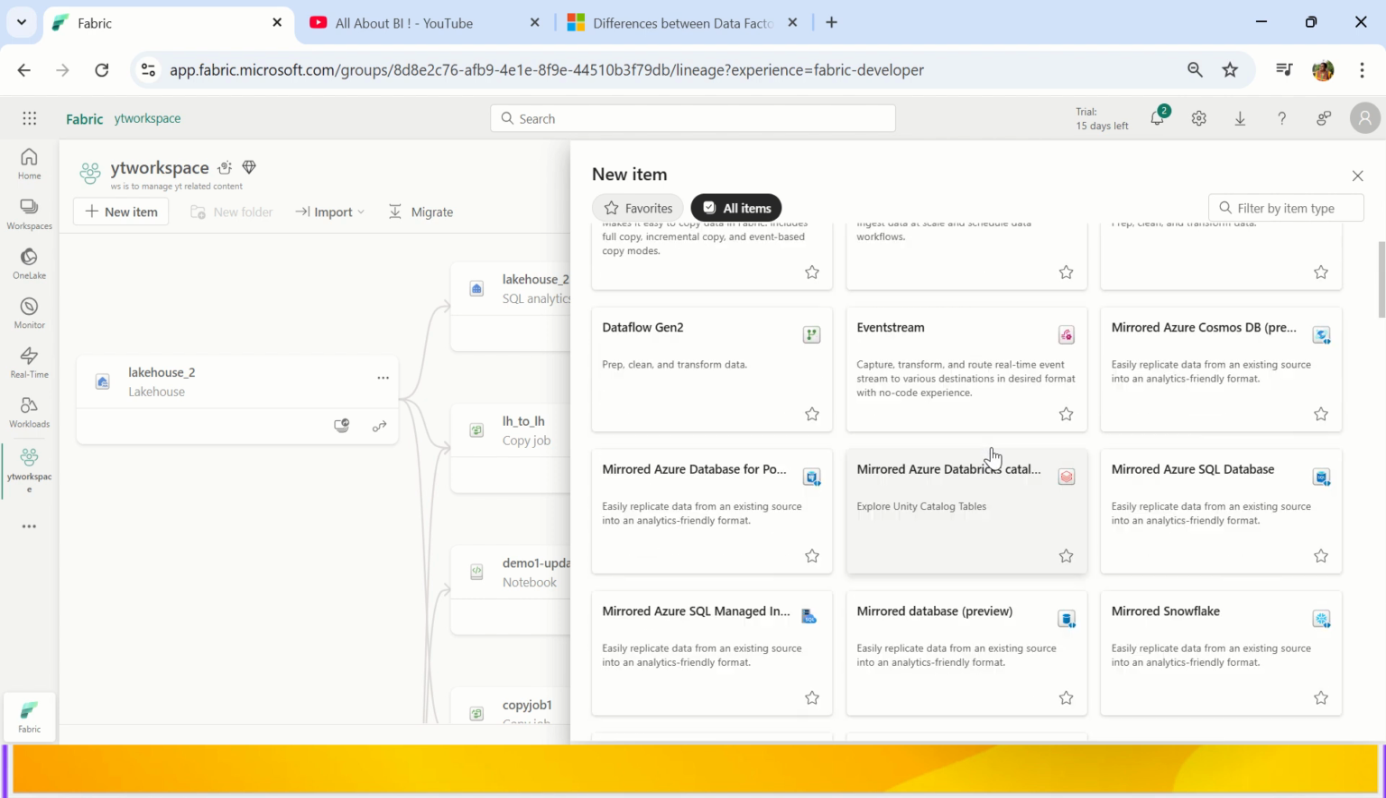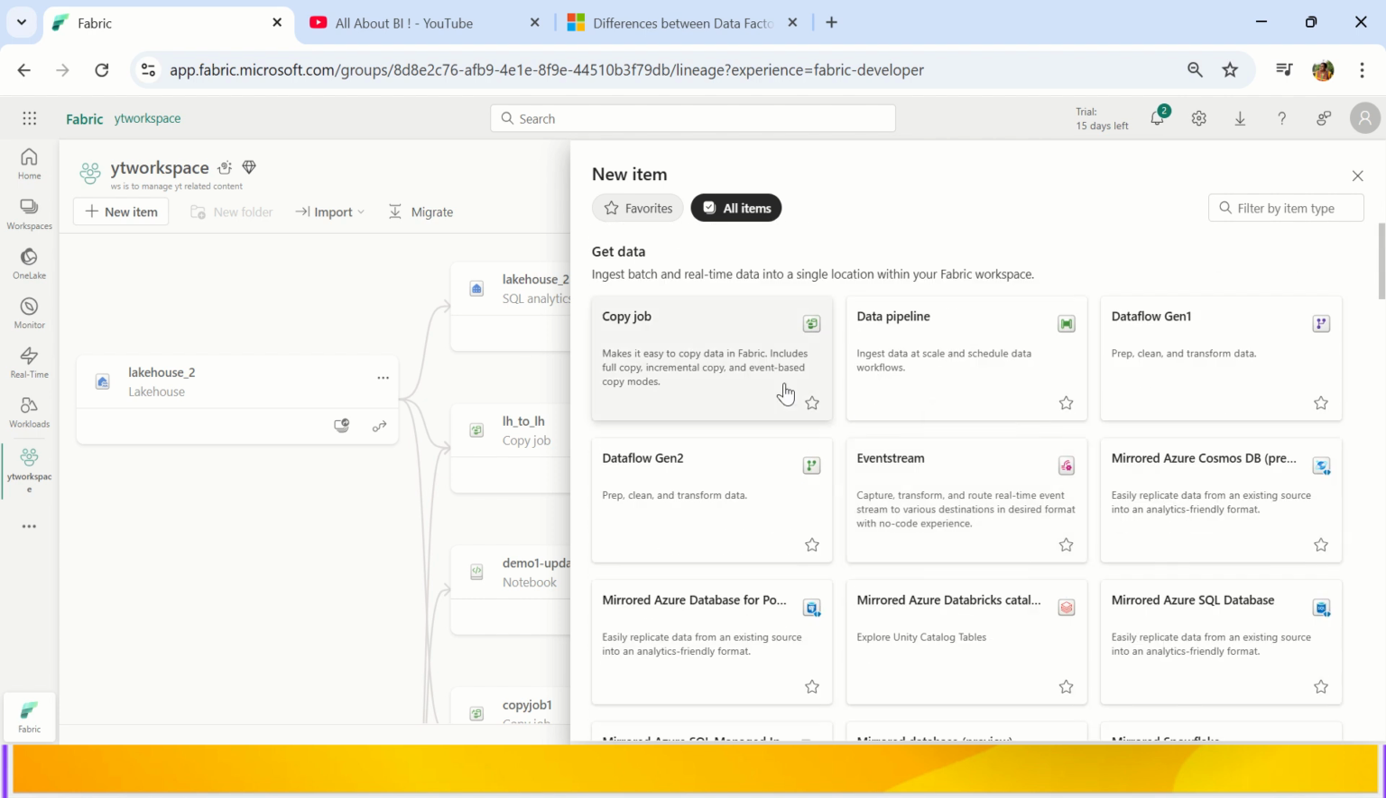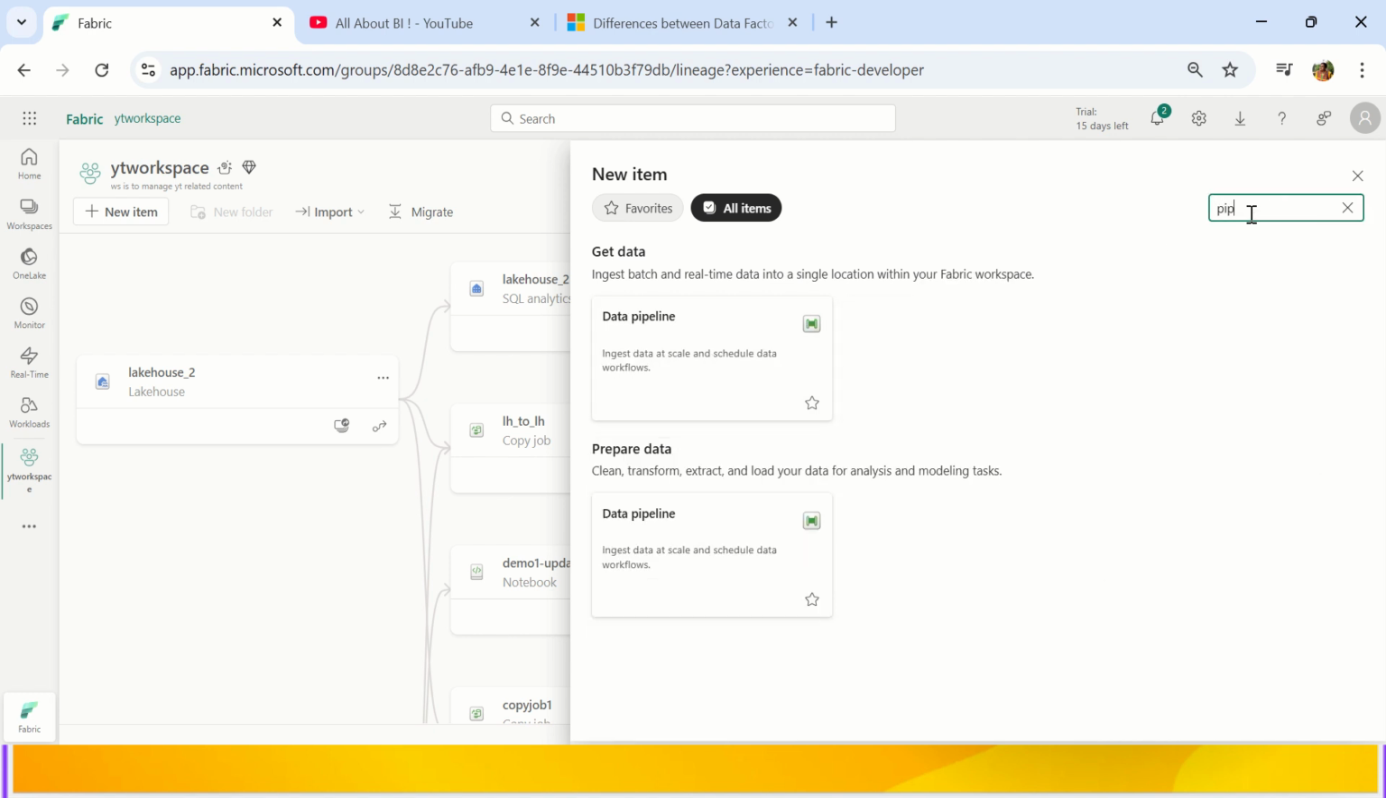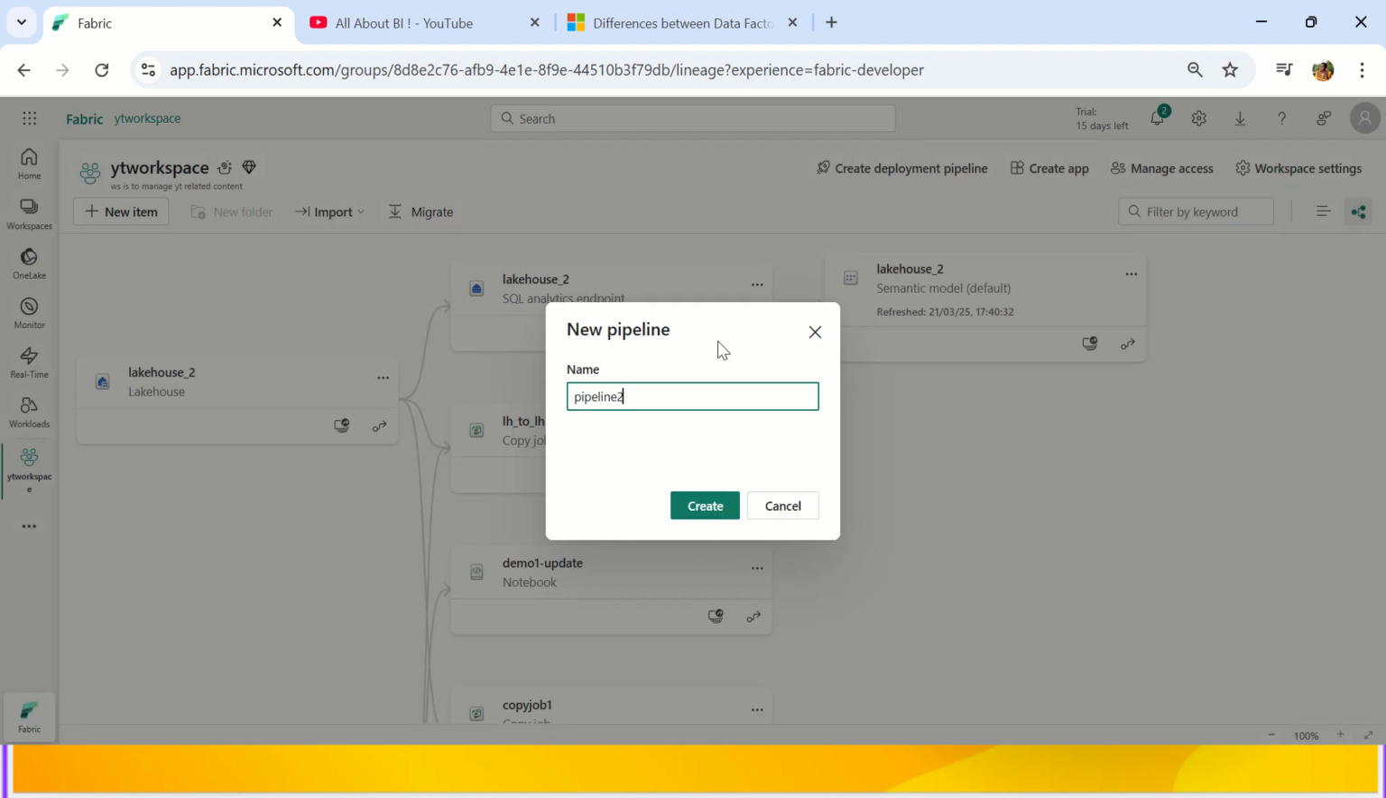If you think about pipelines from an ADF perspective, we have a different UI wherein you have the hierarchy of pipelines, datasets, linked services, data flows, etc. But here everything is shown as items. So if you want to start working with a pipeline, you just have to search for pipeline. The name here is not simply pipeline, it's data pipeline. If I click on data pipeline, it will ask me to choose my name.